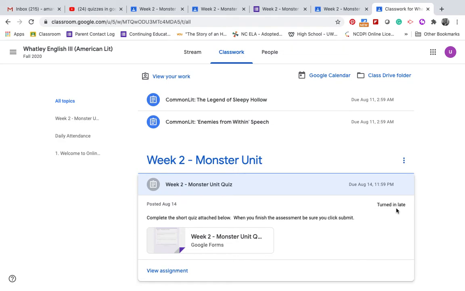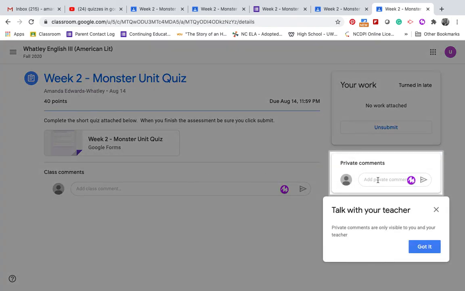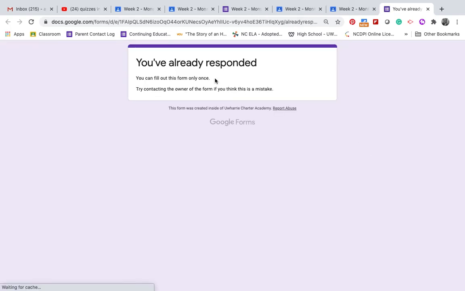It'll show turned in. Now, this fake student was supposed to have done this quiz last week, so it says turned in late. If you've turned it in before the due date, it'll just say turned in. When you view the assignment, if you try to click on it again, it should tell you that you can only fill this form once. You've already responded. So if it doesn't give you this message, then your teacher may have either, number one, checked that you can submit again, or it didn't submit.